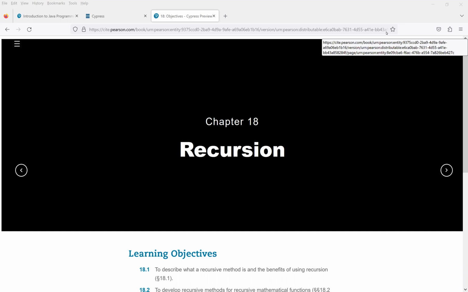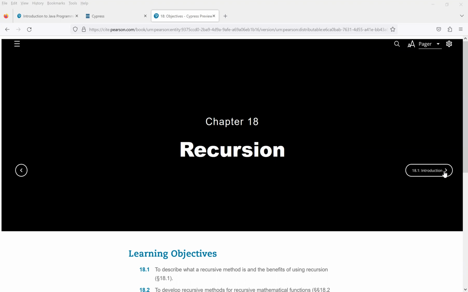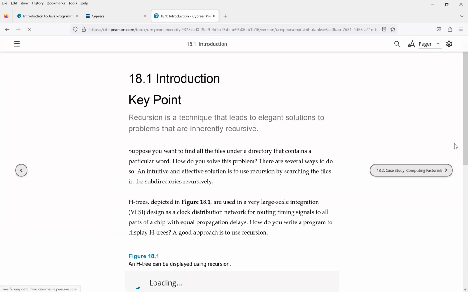Chapter 18 introduces recursion. Recursion is a technique where you write a method, and that method invokes itself. This is called recursion, and it is a very useful technique for writing code for problems that are inherently recursive. We're going to look at examples here.